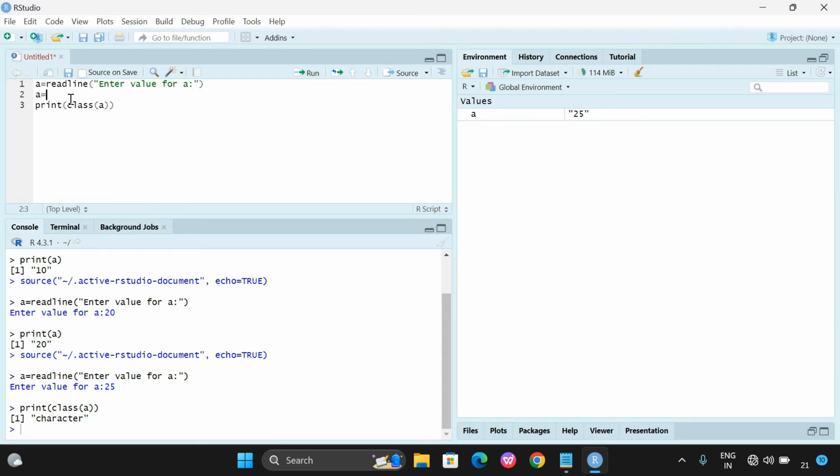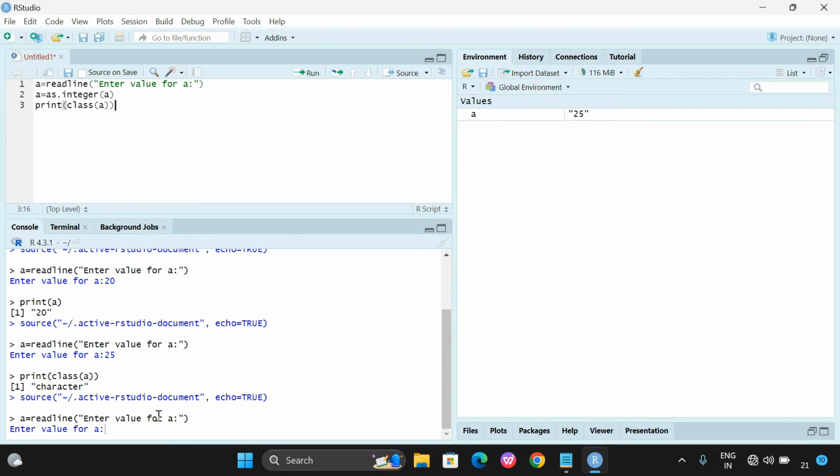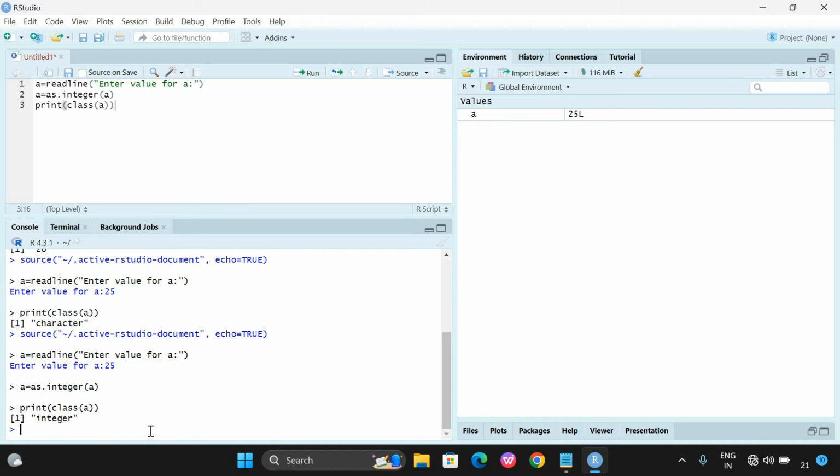And now after that we need to convert into integer. The function to convert into integer is as.integer(A). So now if you execute here, it will prompt for A. I'll give 25 again, and now you will get the result as an integer. You can see 25L. In our data types concept, we have already studied that integers are represented with an L at the end, right? So this is how we can use the readline function.